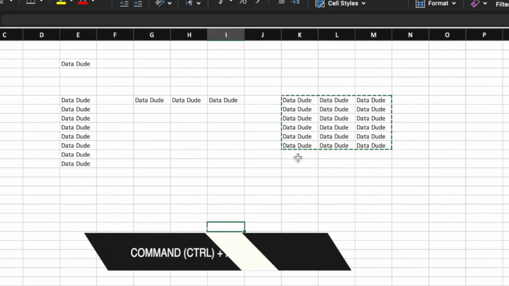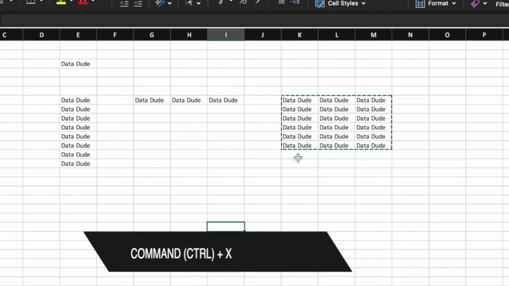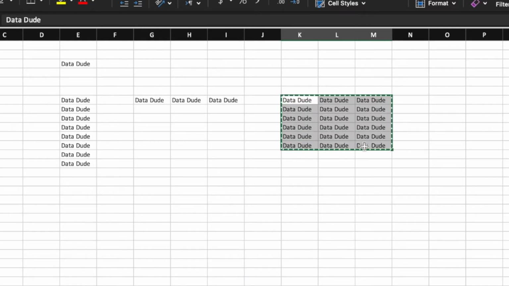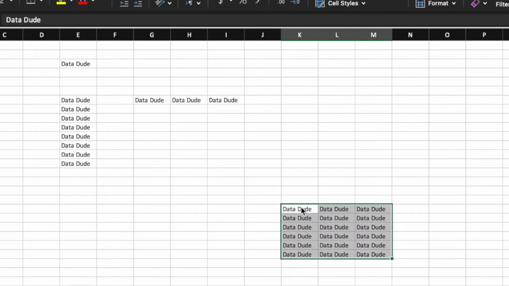The next shortcut is Command X, which means to cut. I can highlight this data, press Command X, and paste it into a different spot. And now instead of copying it into that place and leaving this behind, it will actually take it from here and move it into a different place. So let's say I want to cut it into this spot right here. I would just press Command V for paste, and it will cut it and paste it into a different location.